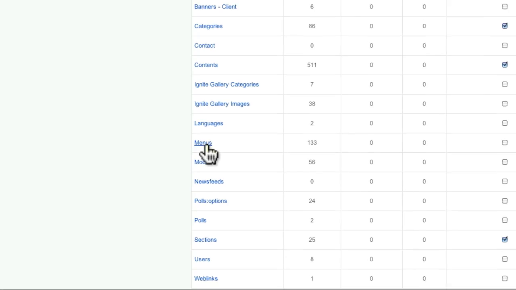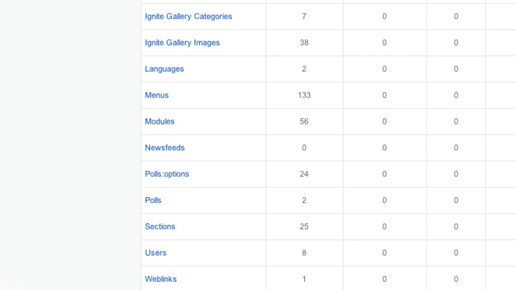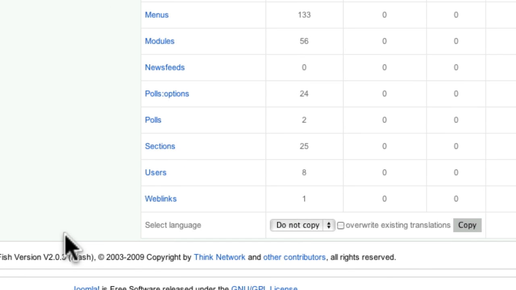And later on we'll be doing the menus as well, because we're going to need a French version of the menus, but we haven't done the menus yet. We're going to do that last. So select the language. Well, we're going to copy it to the French. Do not copy to English, because you'll just be copying English to English, which doesn't make sense. And do not check overwrite existing translations, because it will erase every single translation on the website. So just select language, French, and then hit copy.